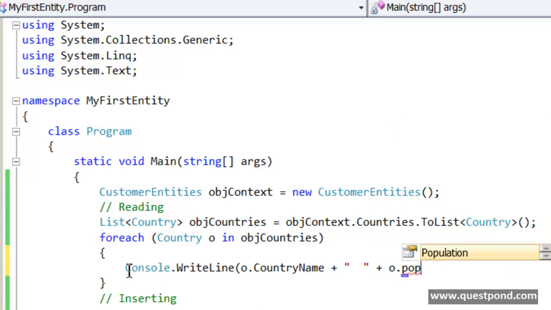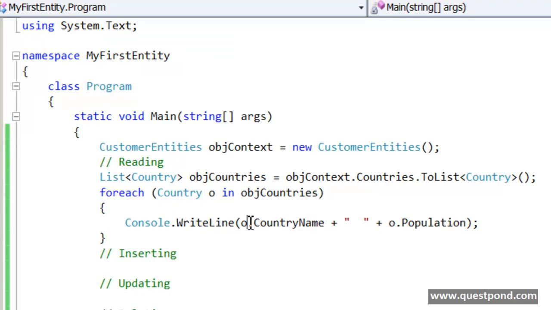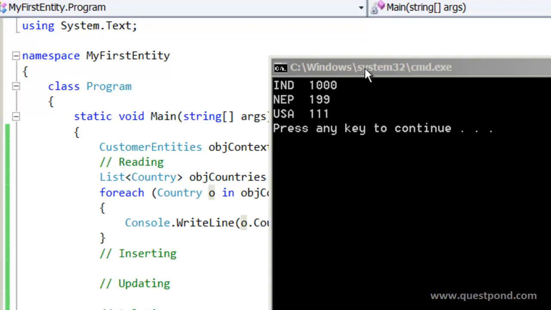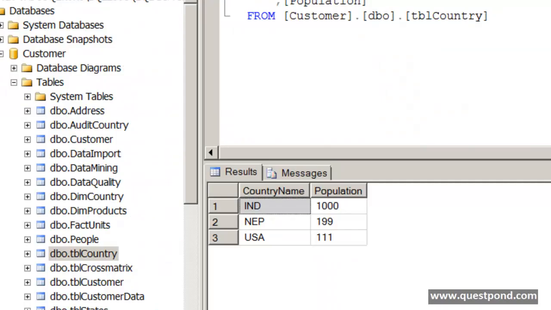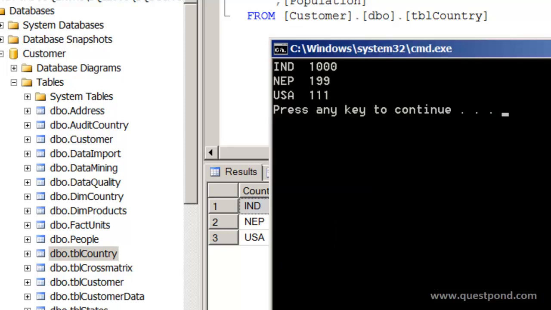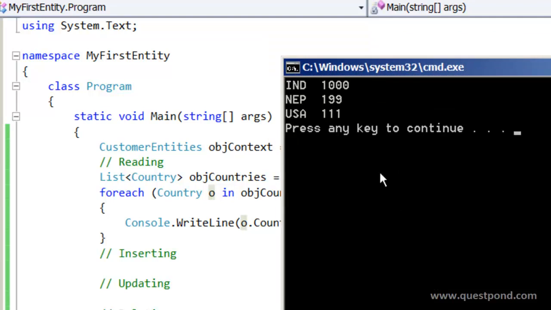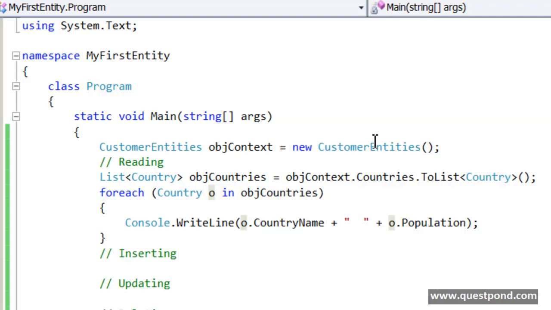Now you can see how the property name is matching with the field names, so everything is ready made over here as compared to manually when we go and create our classes. The context class is created, the country class is created, right? So now if I do a control F5, we should be able to see all the list of countries. So there it is. Whatever records are there in the database, that is India, Nepal and USA, all those records are now displayed using Entity Framework into your console application. So that was a very simple example of reading data.